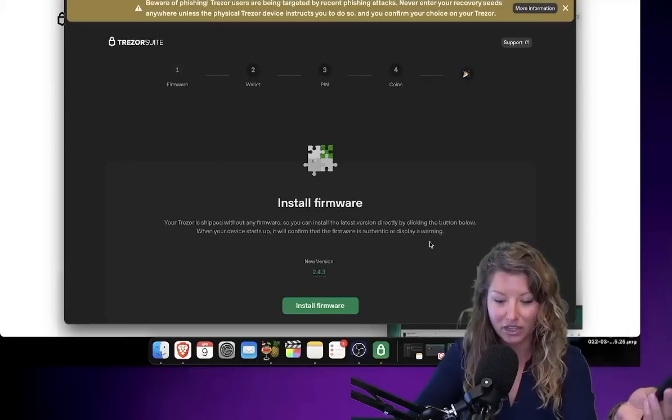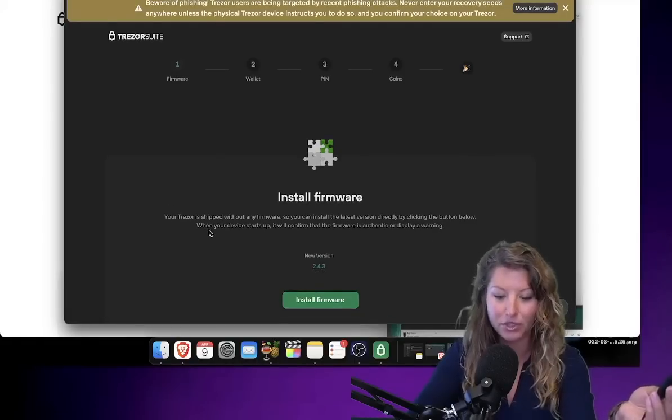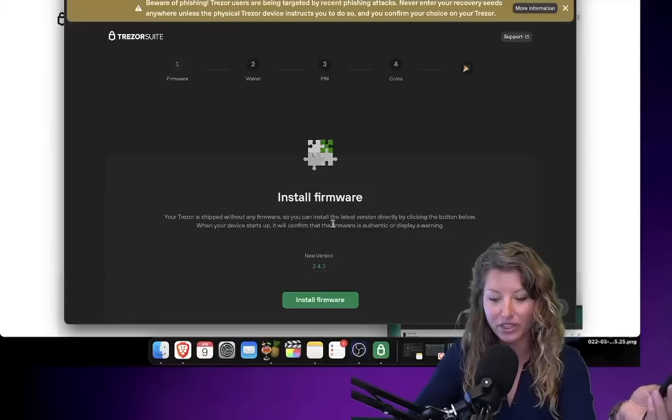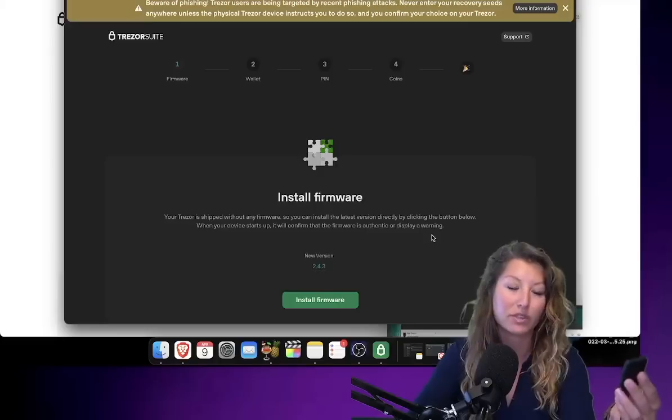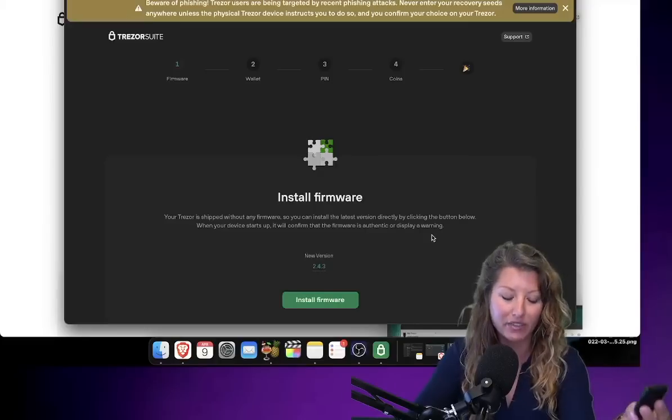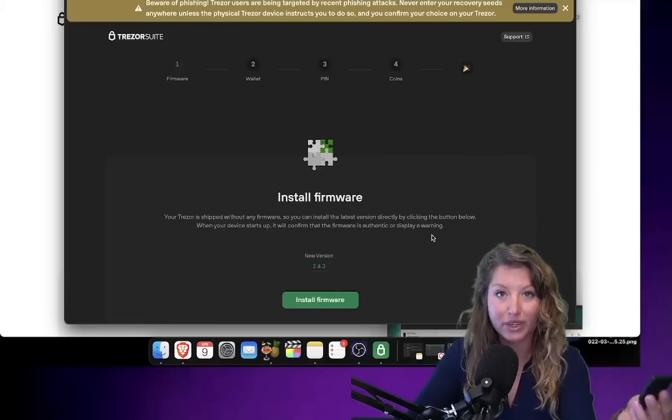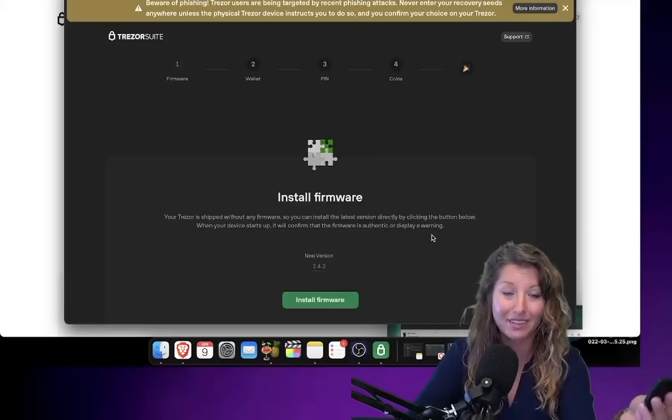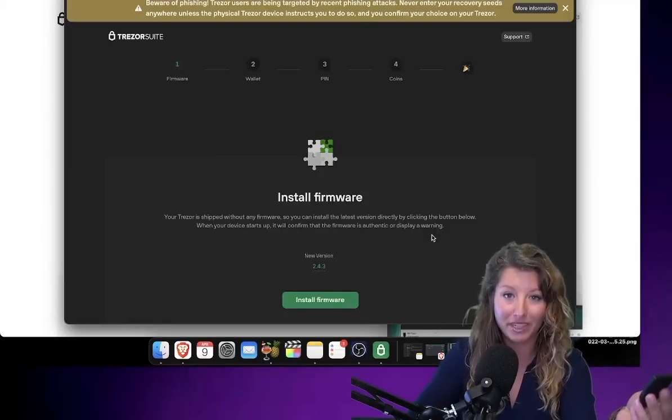Here it's saying install firmware. Your Trezor is shipped without any firmware, so you can install the latest version directly by clicking the button below. When your device starts up, it will confirm that the firmware is authentic or display a warning. So this is really important because if you have a Trezor and it already has the firmware downloaded onto it, that is a huge red flag. And also, this ensures that you're downloading the latest firmware that is the most secure. Any issues that have been identified in the past have been remedied by this point.